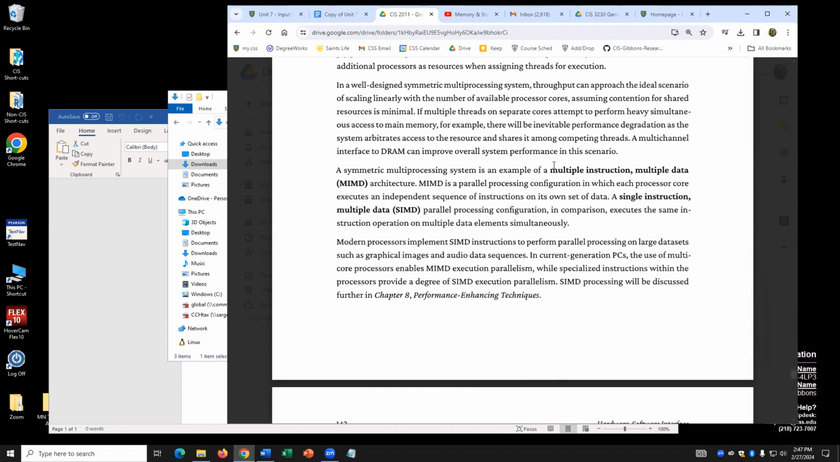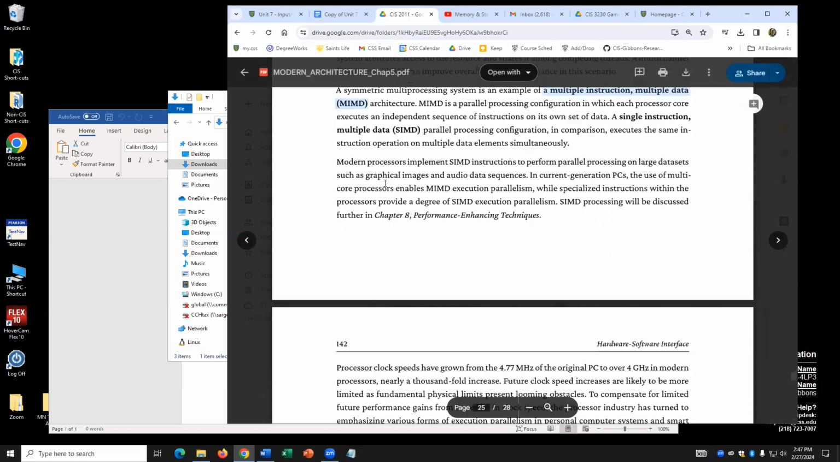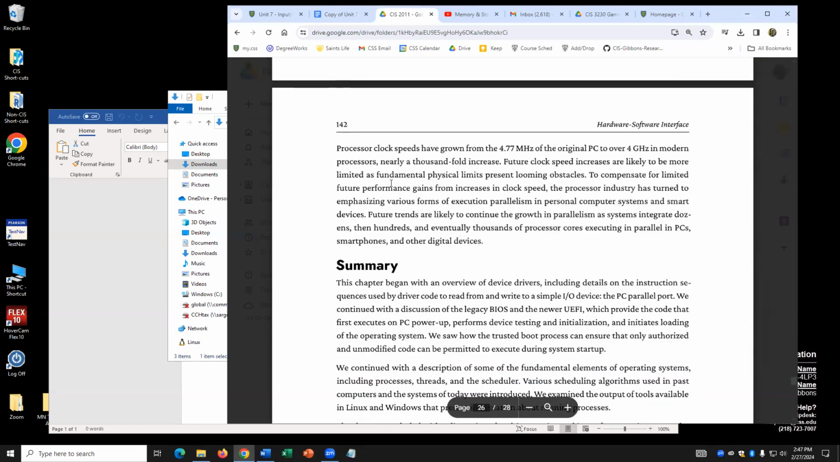So again, most of this is running multiple instruction, multiple data architectures here. Again, that means that we can be running multiple instructions at the same time and reading data from multiple locations at the same time here.